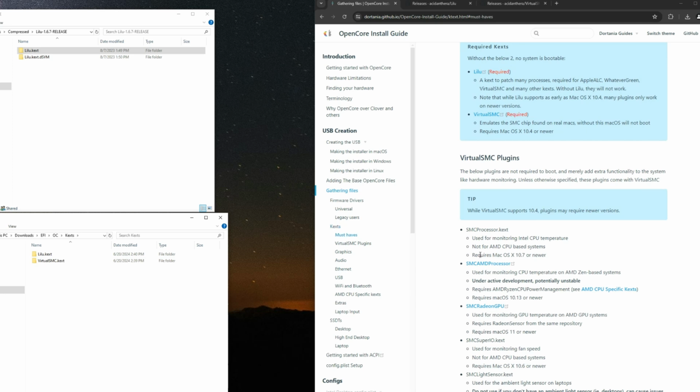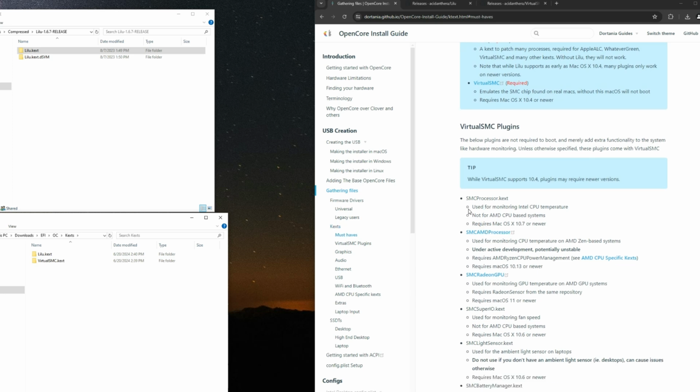Next, we scroll down. Under VirtualSMC, you can see other Kext which may be needed. So you can see SMCProcessor.kext. This is used for monitoring Intel CPU temperature. So if you're using an Intel PC, then you may want to add this from your VirtualSMC. Under Kext, you can see SMCProcessor, which is used to monitor CPU temperature. But I don't really need it since I am using an AMD CPU.